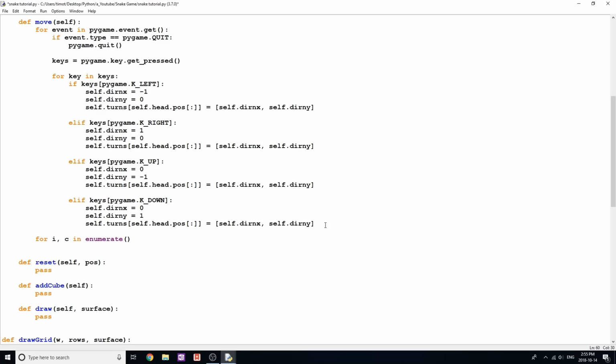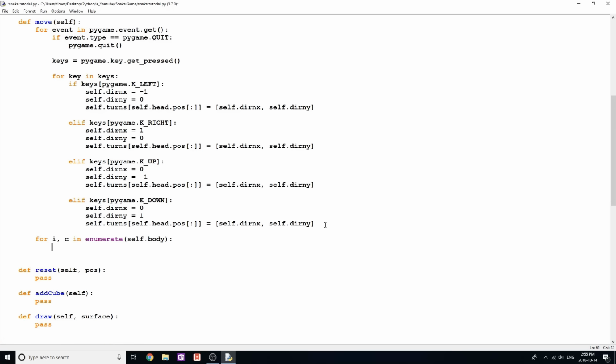Like that. And then we're just going to say self.body, because we're going to look through the list of positions that we have on the snake. And we're going to say p equals c.pos. And I'm just going to copy this. By the way, that's what this little arrow does here. It just makes a copy so that we're not changing the position of our snake when we do things. It's just follow along with it.